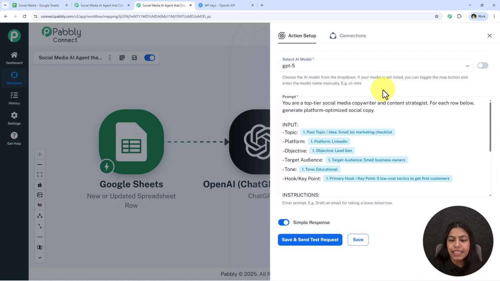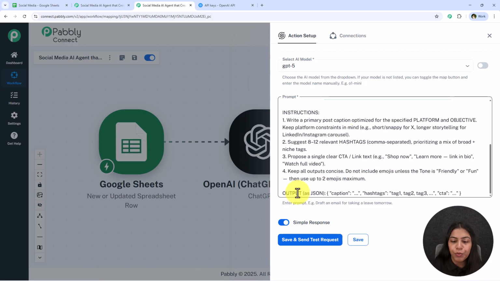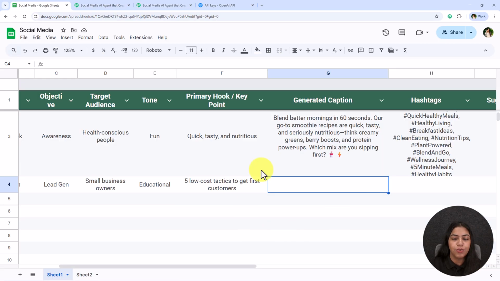Now after mapping this, as you can see in the instructions, I've clearly mentioned that for the particular platform, generate the caption accordingly, and also I've mentioned that the output should be in JSON format because I wanted 3 separate fields so that I can map it further in this Google Sheets.